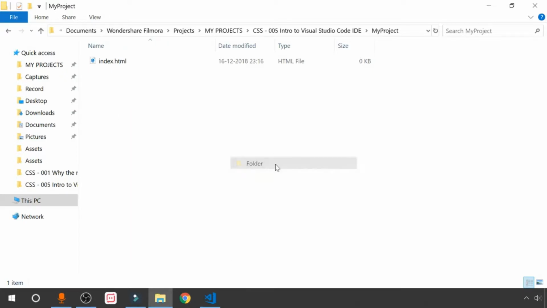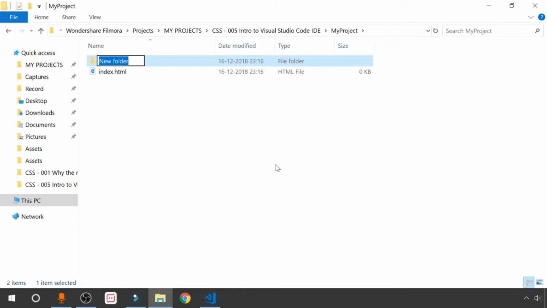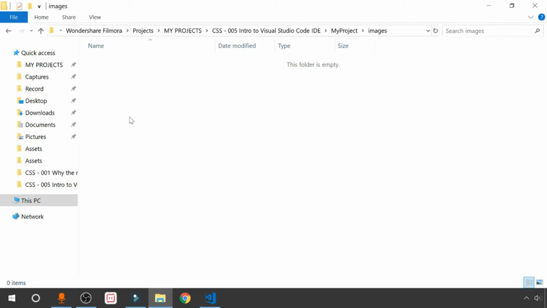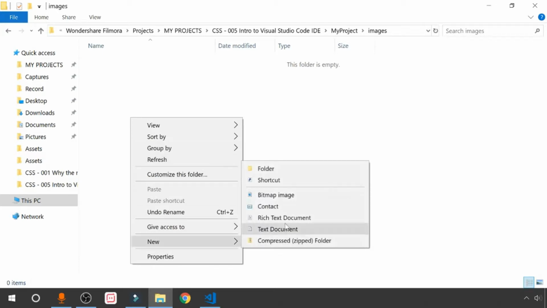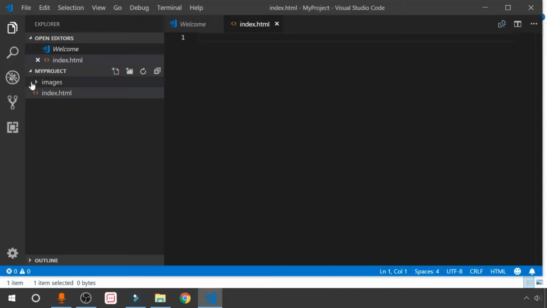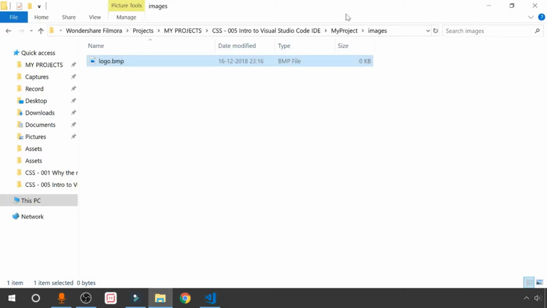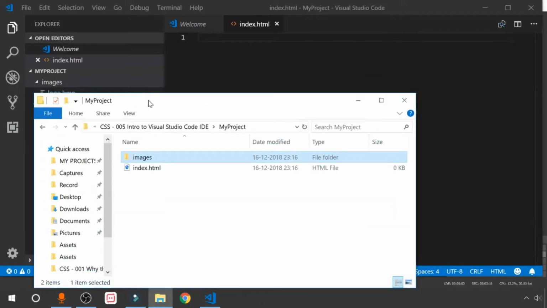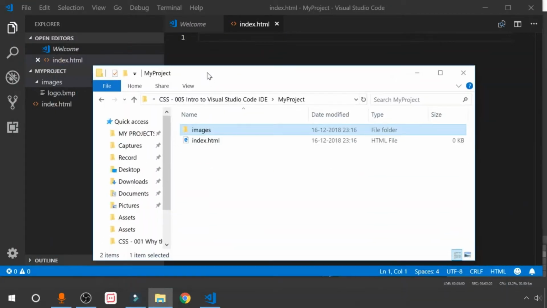And if I add something here in Windows File Explorer, say images, and inside images, suppose I add some logo, the same is reflected here also. So the Explorer pane of Visual Studio Code is absolutely in sync with Windows File Explorer. By File Explorer I mean this is called Windows File Explorer.